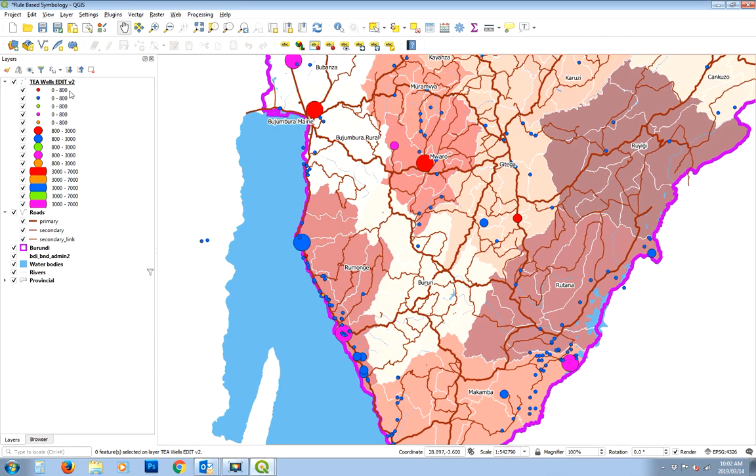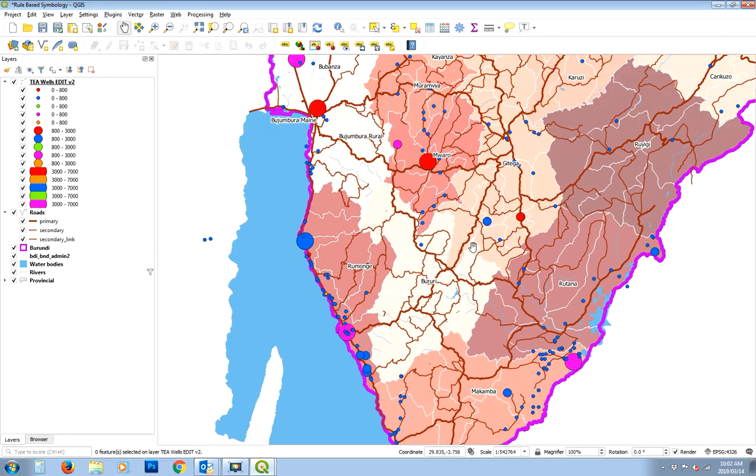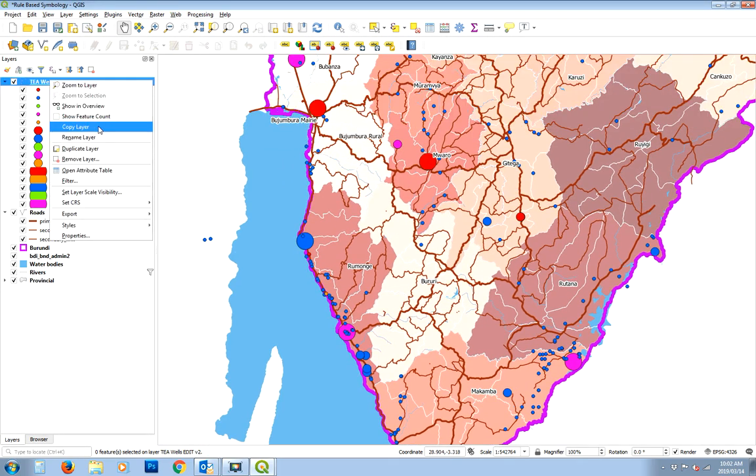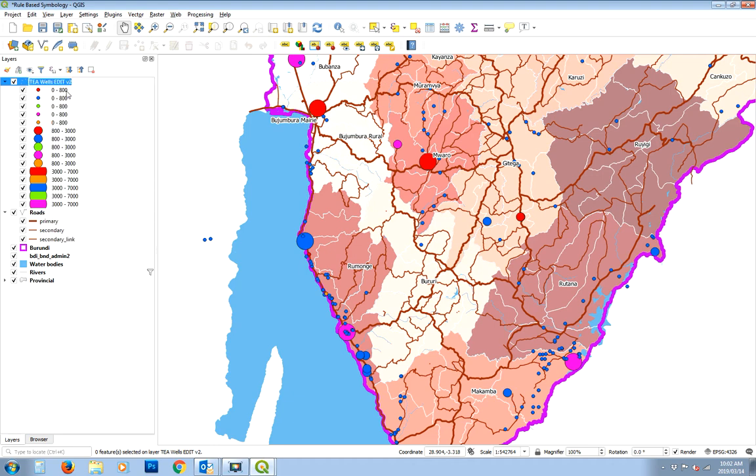But anyway, just make sure you put your smaller icons on top of your bigger icons so that they're not blocked out. And that is pretty much it. I guess what you could do now is just change the legend. We could rename this to pumps.